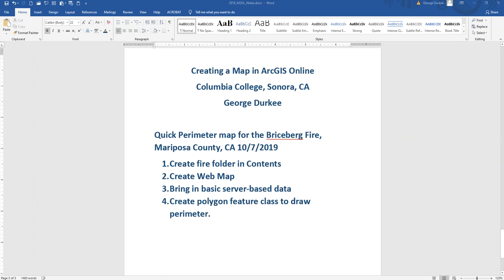Now, to add a little realism to our lives, a fire just broke out in Briceburg in Mariposa County, just south of us. And so I want to show you how to do a quick fire map showing the perimeter and just set up a quick web map, and you can do this and it'll count as the web map due at the end of the week.